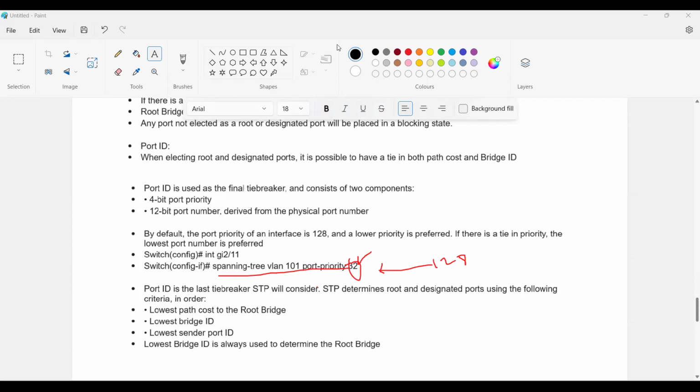STP will determine the root port and designated port using the following criteria in order: lowest path cost, as we discussed, then lowest bridge ID, and then lowest sender port ID. The lowest bridge ID is always used to determine the root port. Anyone having any doubts up to here?